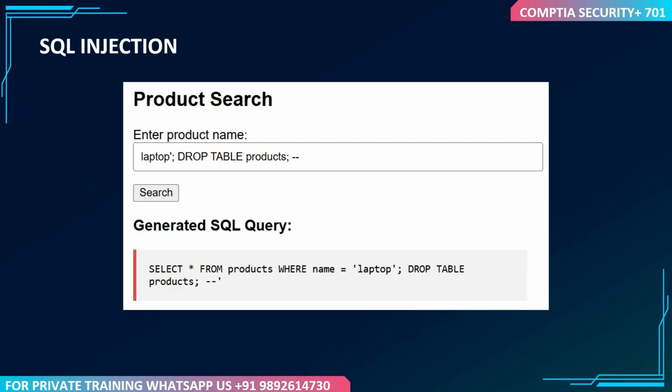Now we have a second instruction snuck into the same query. That drop table command, it's like telling the database to delete the entire list of products. And the two dashes at the end, that's how SQL marks the rest of the line as a comment.